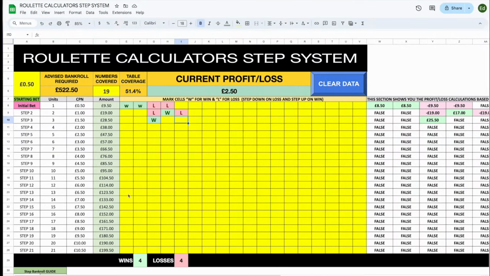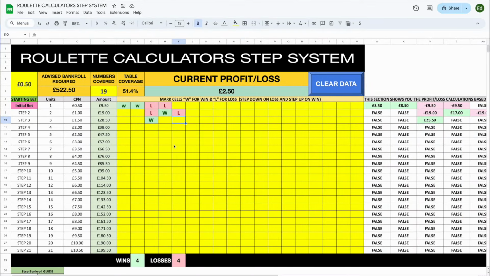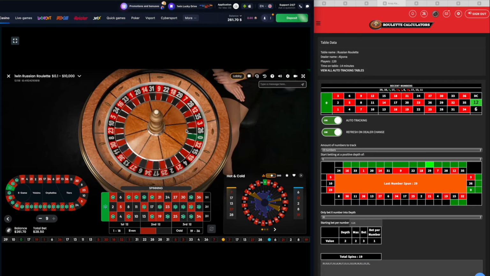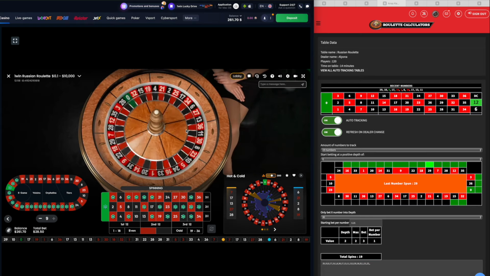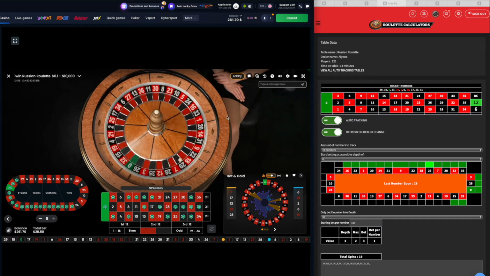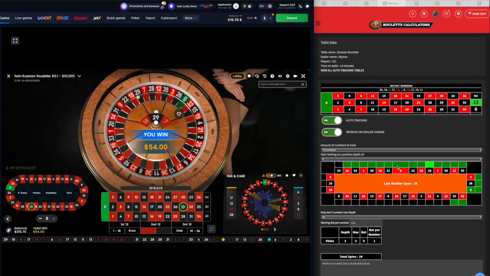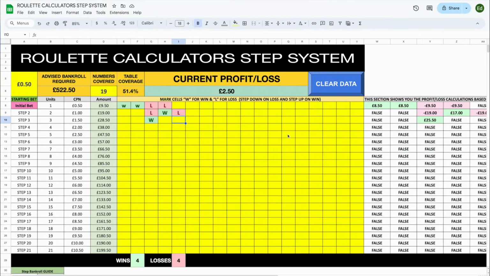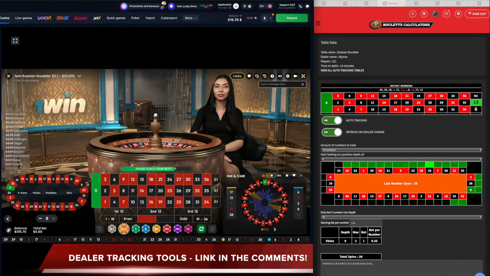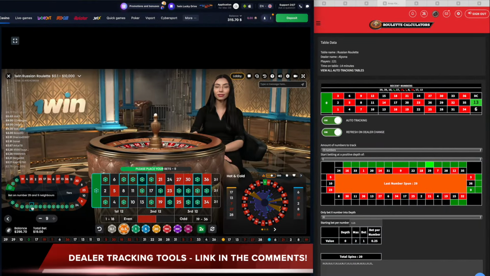And as I said, if I get 3 losses in a row, which would be this one, I would stop and watch this dealer for a bit and see if she has changed what she's doing. And if she has, then I will either adjust. But we're okay, 29 back to 29. We'll either adjust what we're doing or we will find a new table. So I'm going to step up to 2 units per number again. And that's on 29, so we're going to go 1, 2.